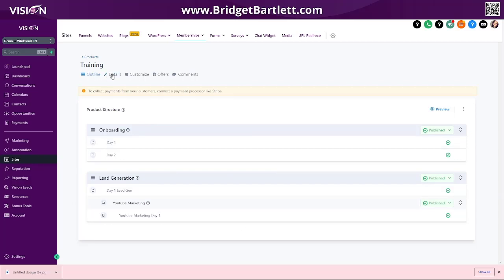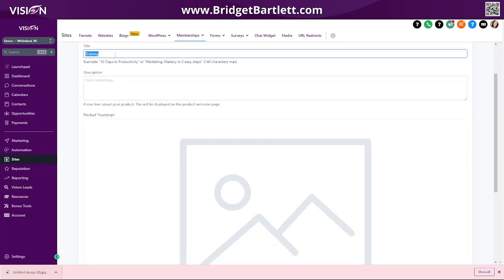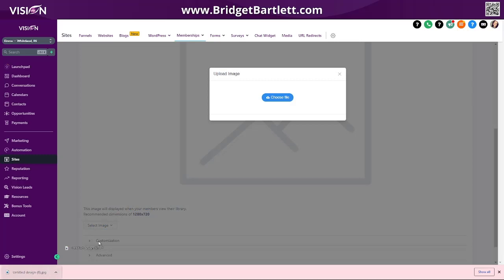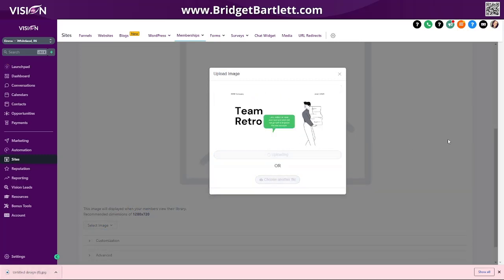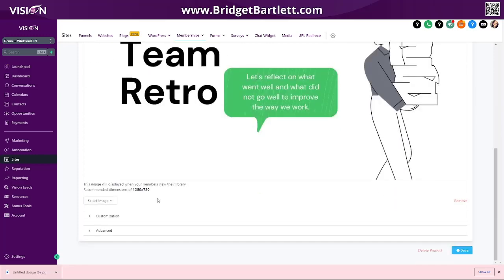Okay, now if you click on the details, you'll see here that this is where you're going to change the title for your course. You can add a description here. You can also add thumbnails, and you'll see that most of these images are the same size here, 1280 by 720. So I could actually just click here and then upload my same image here, or of course you would want to make it different. And then now we have this cool cover for our image.